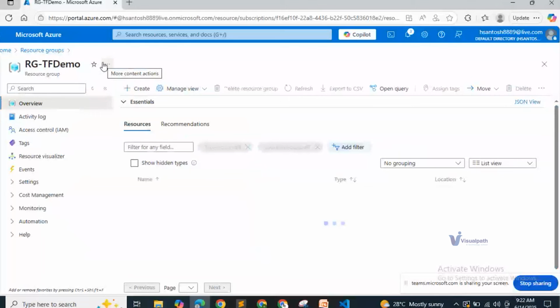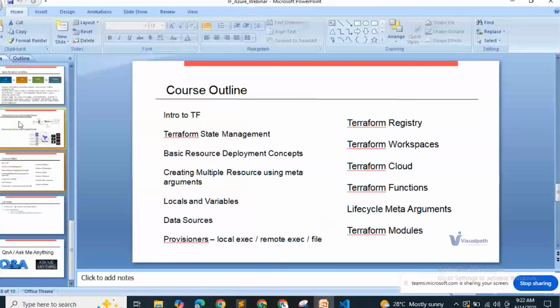So this is a course outline: introduction to TF, state management, basics of resource group deployment, basic resource deployment concepts, creating multiple resources using meta arguments. We'll do a deep dive on meta arguments, locals and variables, when to use locals, when to use variables, data sources, provisioners, Terraform registry, workspaces, cloud functions, lifecycle meta arguments, and the Terraform modules. Okay, these are broader topics. We have many topics within each broader topic.